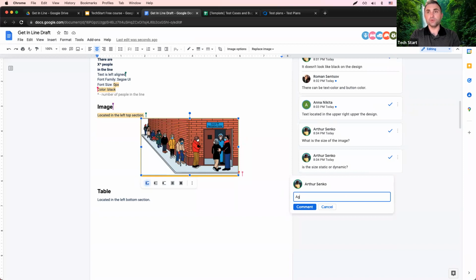It should be there, an alt text, according to ADA.